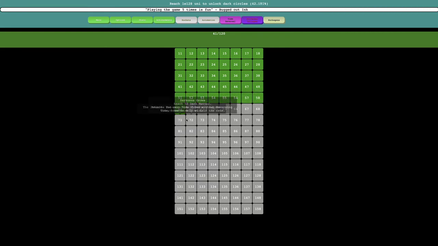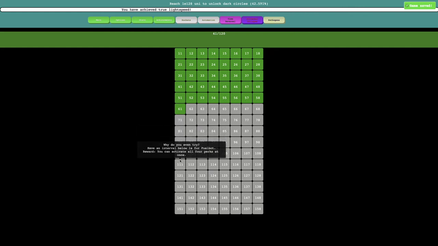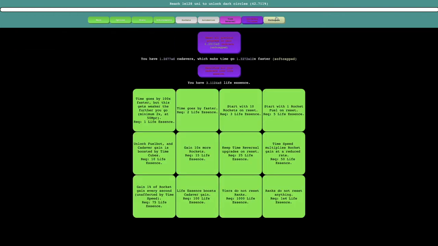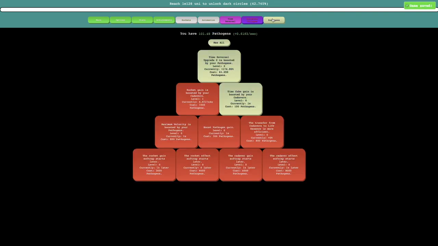And then what is this? This is the dark circle. So I'm guessing, at least for these achievement rows, it's just an achievement row for each mechanic. This is the pathogen achievement row. This is probably the dark circle achievement row. This is the infinity achievement row, whatever that is. And okay, I have no idea what that is. There's stadiums. Okay, there's a bunch of interesting stuff that is coming up eventually.